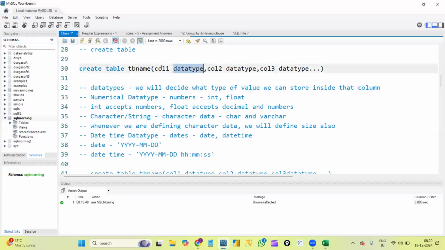According to the column, whenever we enter data inside a table, we know what kind of data it is. So accordingly, whenever we define the table, for that column we define the data type, so that if we enter any other data, it won't accept it and will throw us an error. Okay, that is about data types.